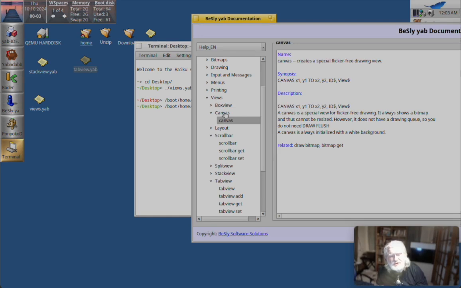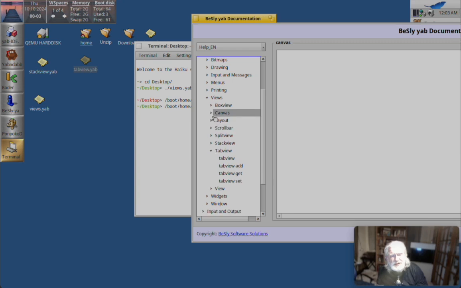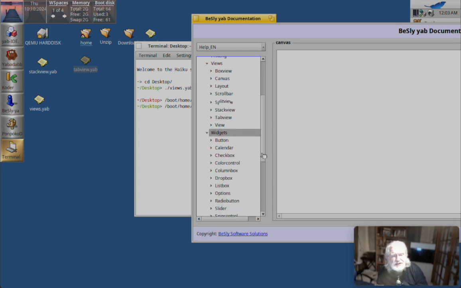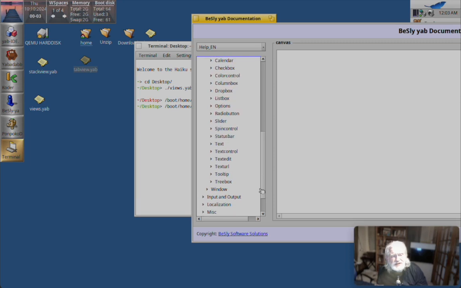Okay, so that is it for the views. Those are the views that we have available in YAB. And I think next we will start working on the widgets. Button, calendar, checkbox, color control. Right, we have all these pre-made little gadgets that we can now put on our window, put on our views. And so the next several lessons will be about those.